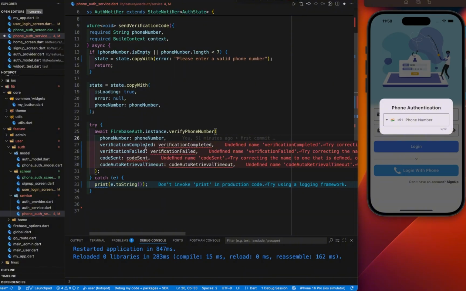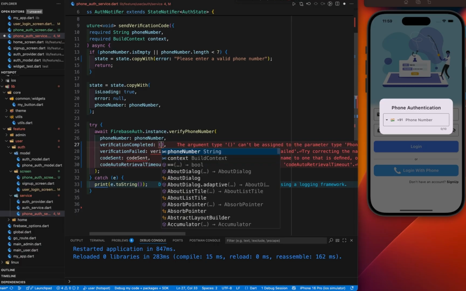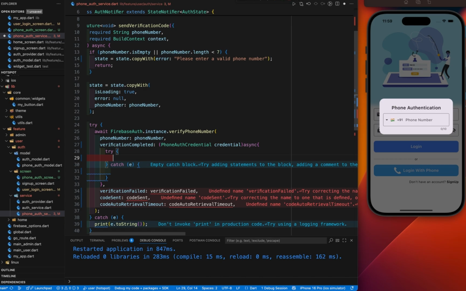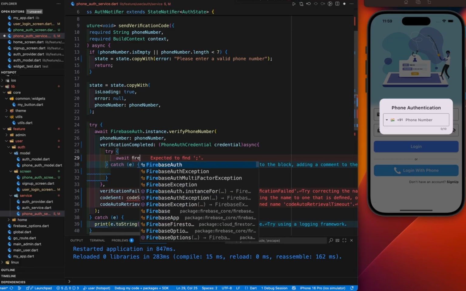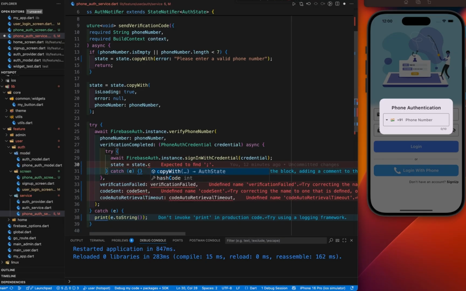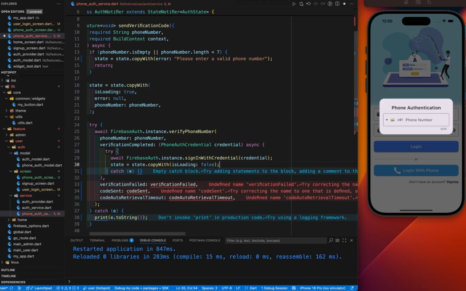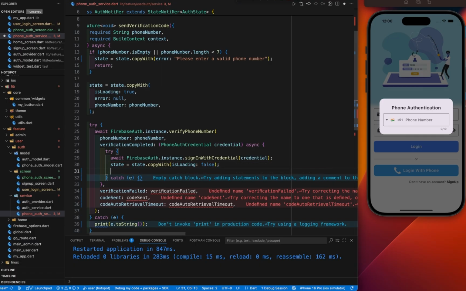Second, verification completed. Called when verification is completed automatically. To do it, we have used the phone auth credential. Inside the try catch of verification completed, first we'll sign in with the auto retrieval credential. Await FirebaseAuth.instance.signInWithCredential. If verification is completed automatically, then we have set isLoading to false and clear loading state, and navigate to the home screen. NavigationHelper.pushReplacement, and I have defined the home screen.